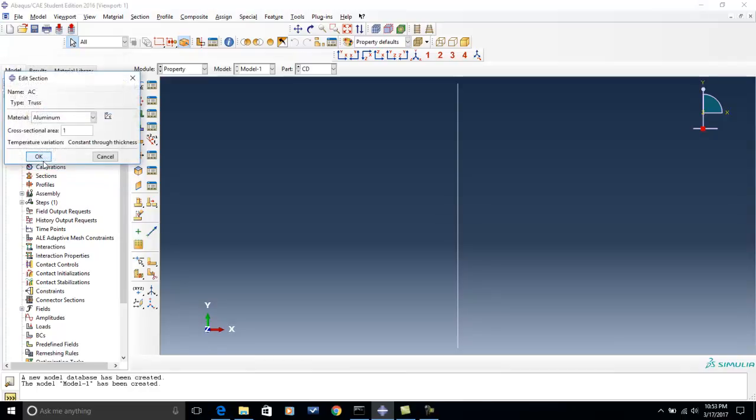So we'll say Continue. The next question that's asked is what material are you using? So we've only created one material, so it shows up here by default. If we had created multiple materials, we can use this drop down here to select the material that we are interested in. And the second block here asks you for a cross-sectional area.